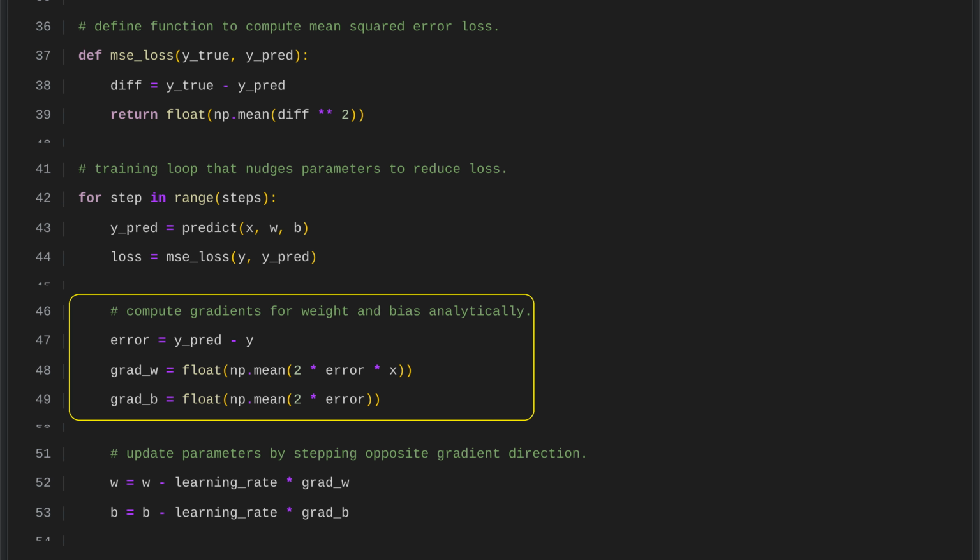To update a simple model, we first find the error by subtracting the true values from the predicted values, which shows how far off the predictions are. We then compute the gradient for the weight by taking the average of 2 times this error, multiplied by the input values, which tells us how the weight should change to reduce the error. In the same way, we compute the gradient for the bias by taking the average of 2 times the error, which shows how the bias should be adjusted. These gradients are then used to update the model's parameters in the direction that minimizes the loss.